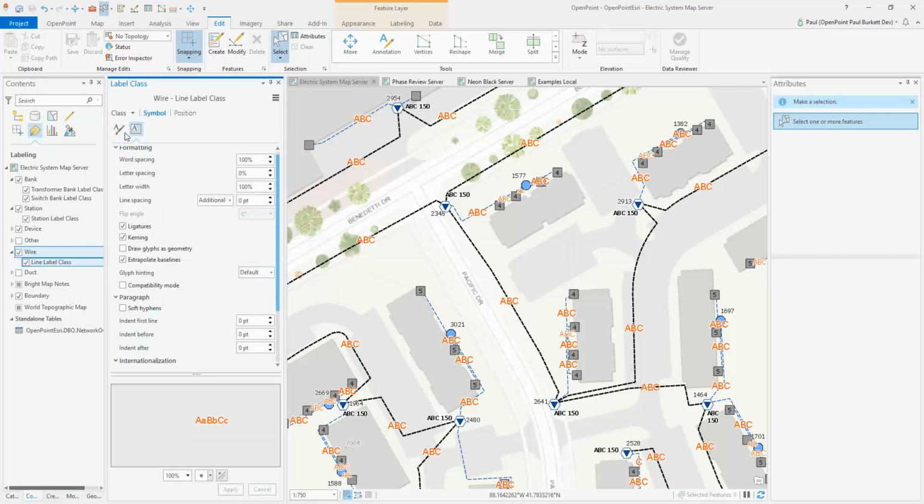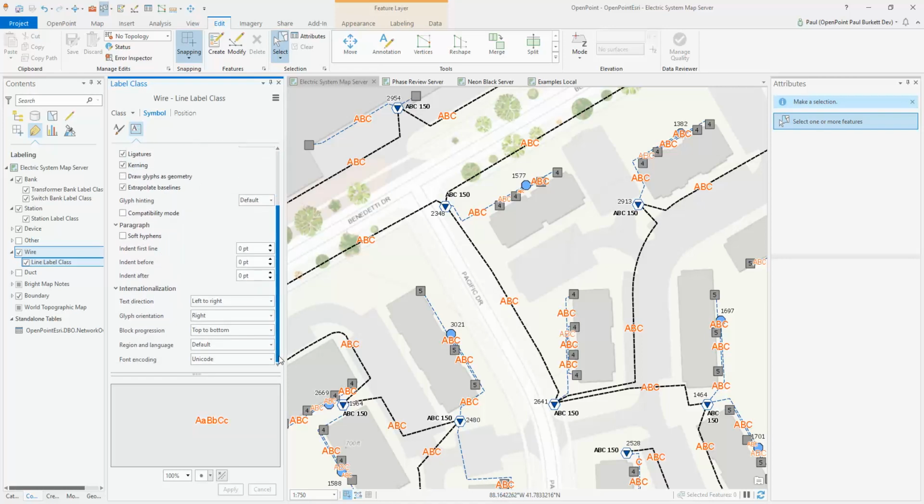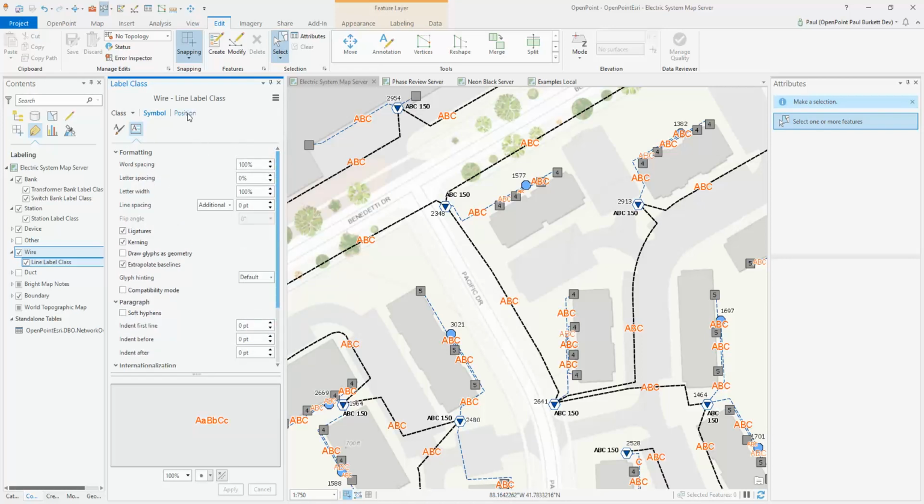And I click on this other option here. There's some additional formatting things as far as the spacing, whether you want kerning turned on, the way it handles hyphenation and how it does text wrapping. All of that is under your control.